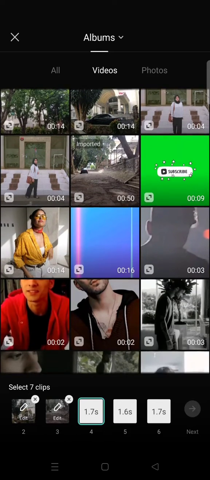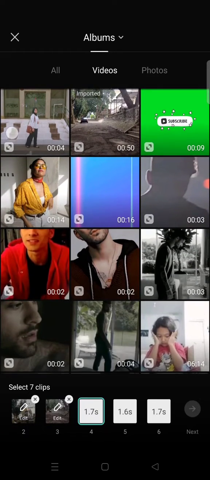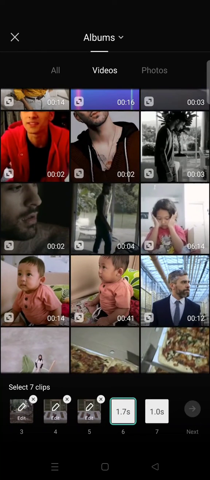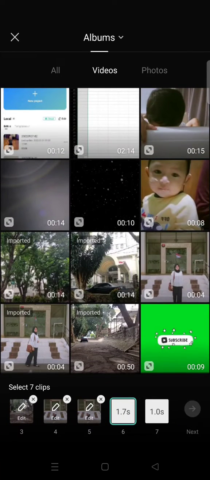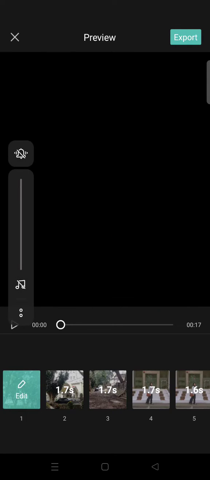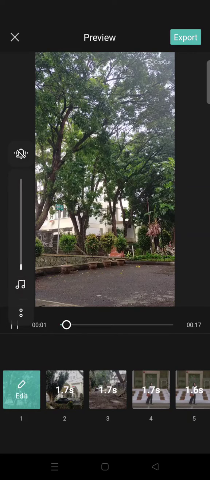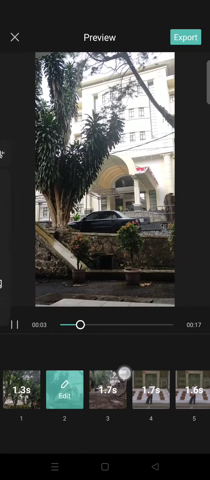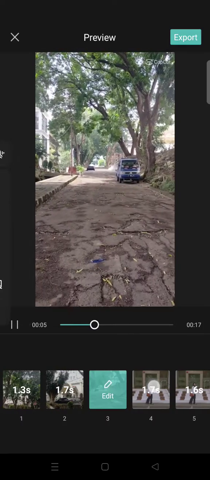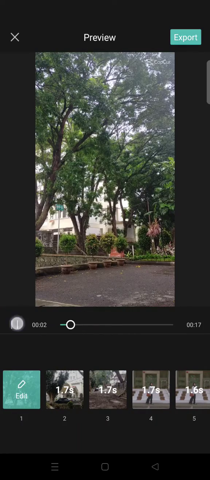I'm going to just choose a random video. Okay, and then click on next, and after that you'll see the result of the video. You can also change the clip, or you can also adjust the clip in here.